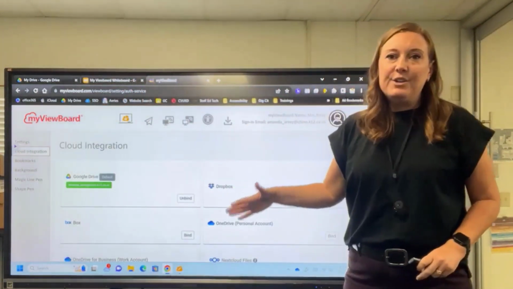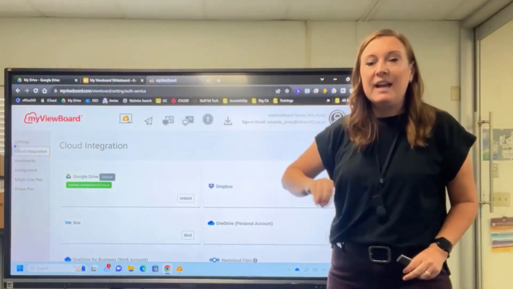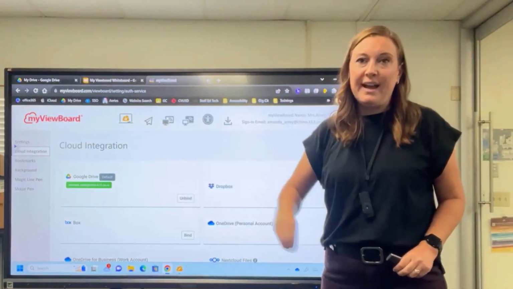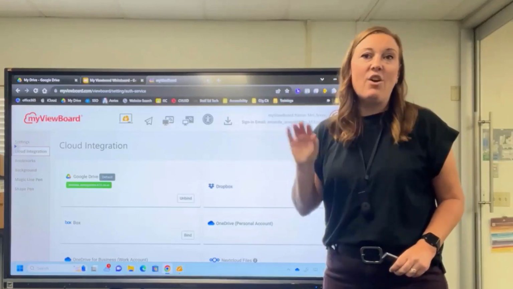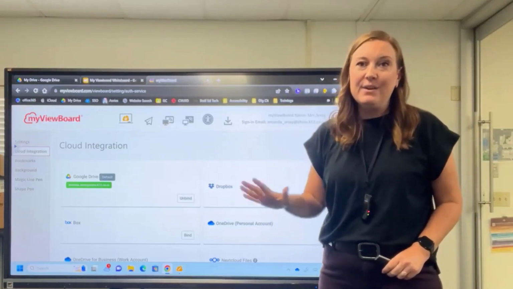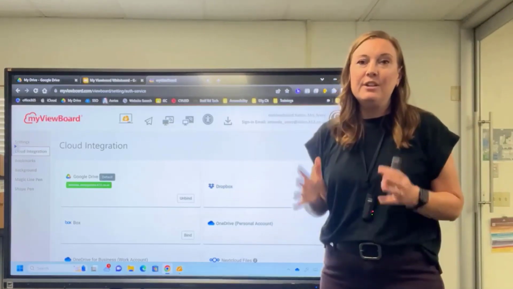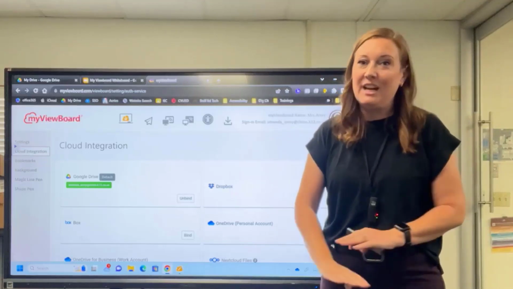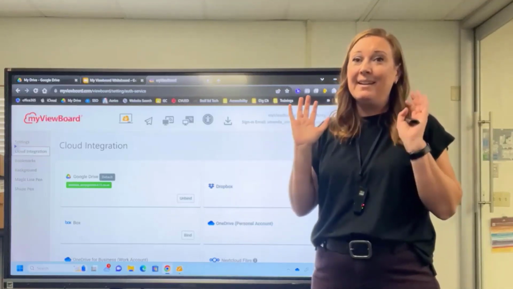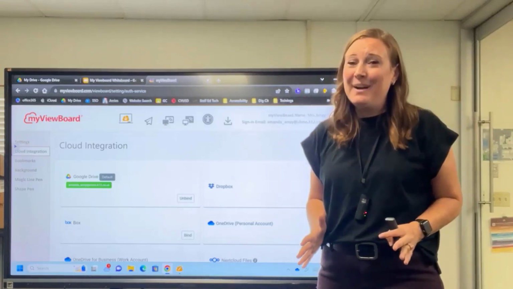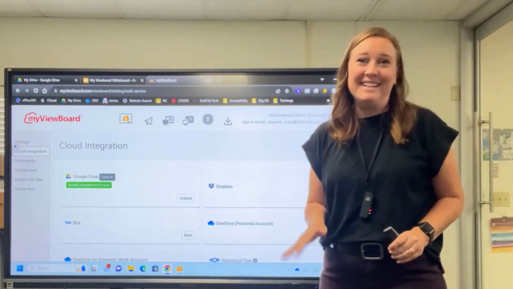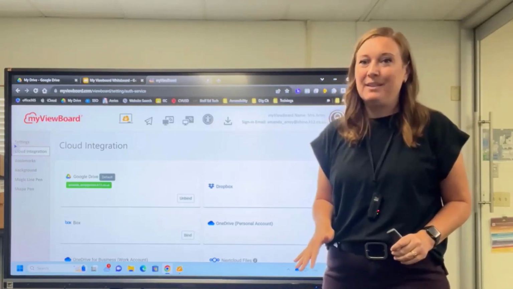And this is where you can attach your Google Drive or your Microsoft OneDrive into the software so that all your files that you need in those drives are available to you in that software. It's going to make your teaching so much easier because I can probably bet you have a lot of files already in your drive that you use to teach with.